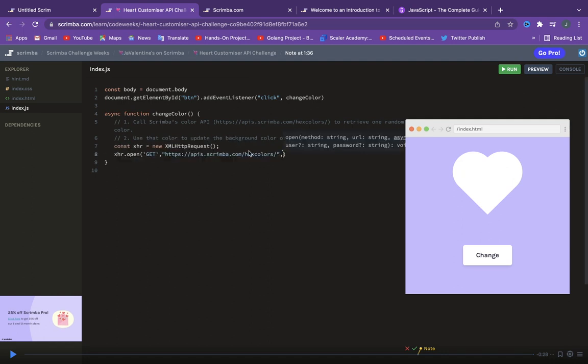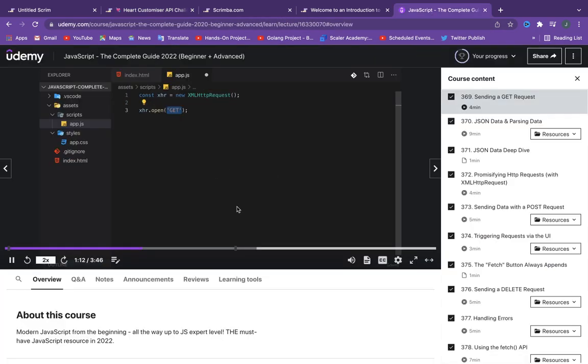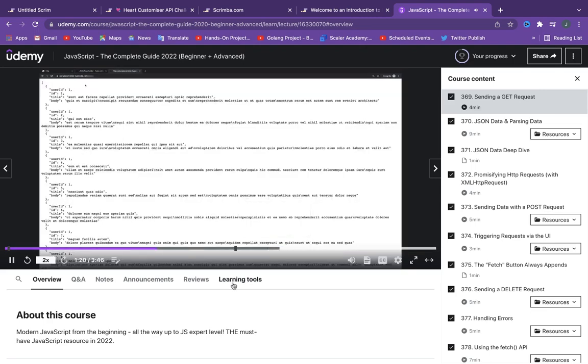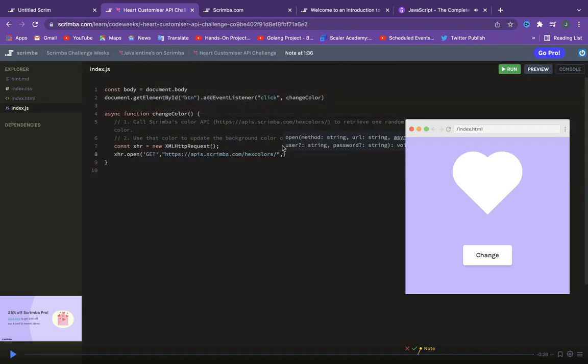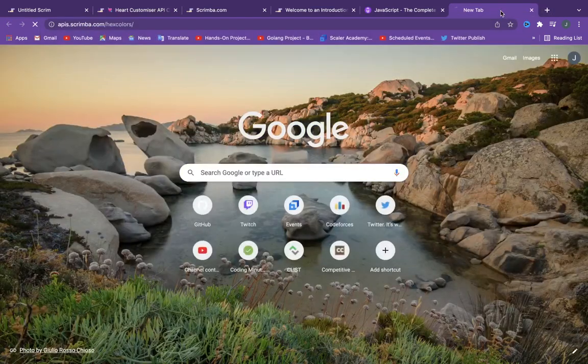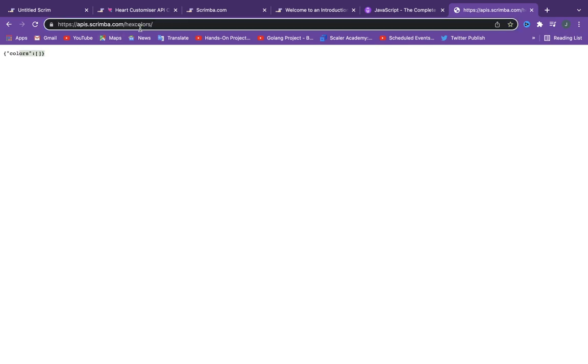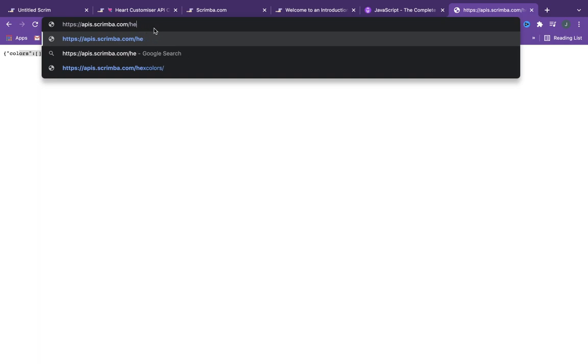And then what? As a first argument to open to send a GET request. And as you saw, if we send a request to this URL, the browser would automatically send a GET request. We get back this data. Okay, let's see what data we get back out of this one. Colors. This might actually take some arguments.